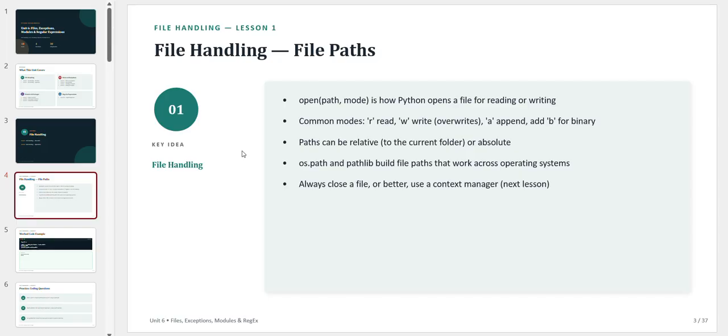open(path, mode) is how Python opens a file for reading or writing. Common modes are r for read, w for write, which overwrites, a for append, and b for binary. They are short forms of writing.